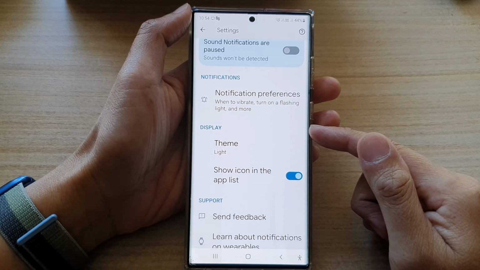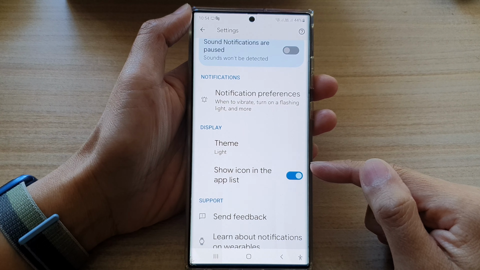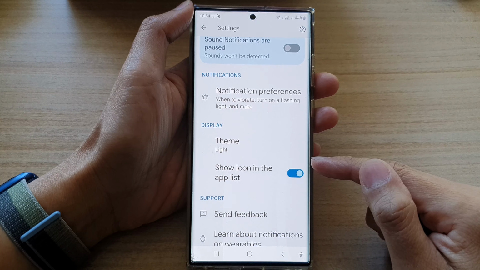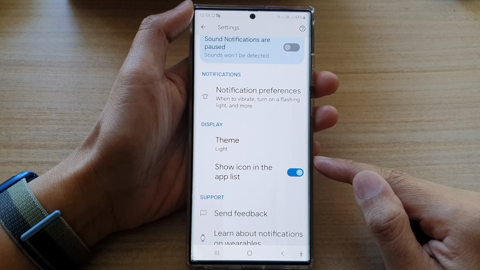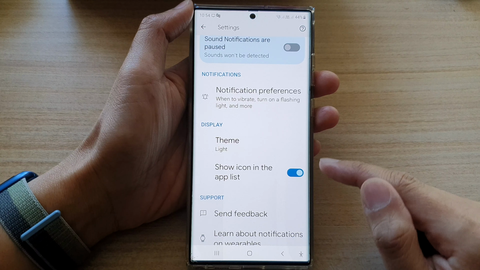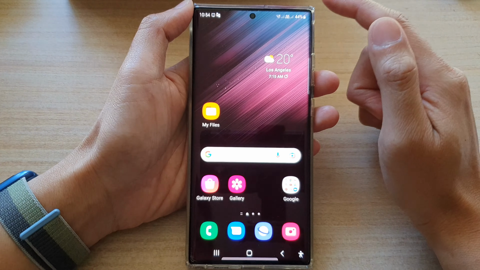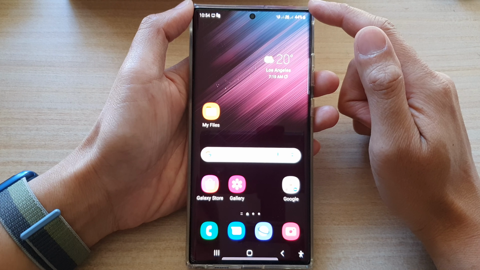Hey guys, in this video we're going to take a look at how you can show or hide sound detector notifications in the app list on the Samsung Galaxy S22 series. First, tap on the home button to go back to the home screen.